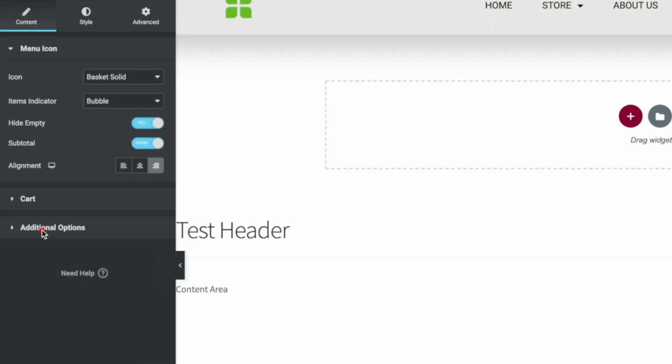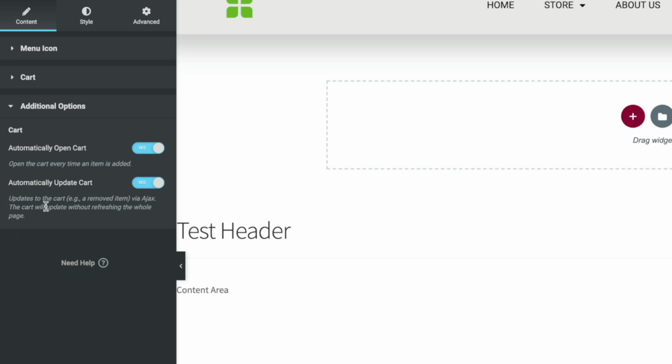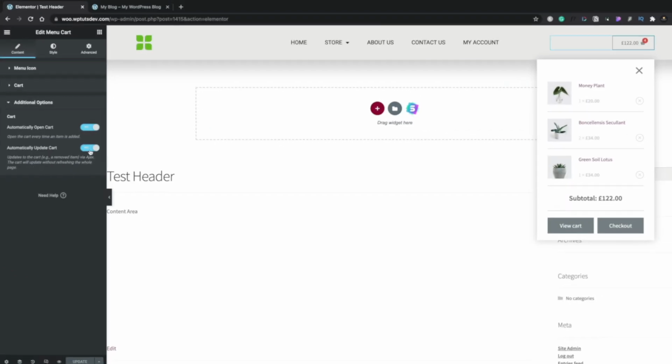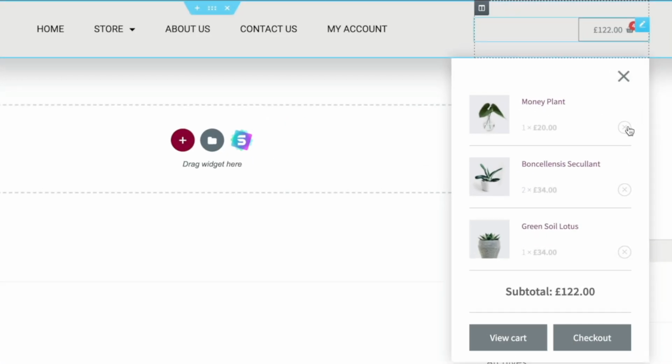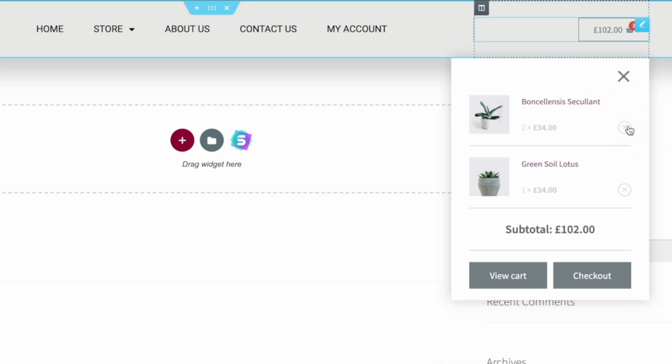Let's go back into our additional options. And the final option we have inside here is automatically update cart. What this does is, if you remove something from your cart, for example, we'll take this money plant away, it'll update everything for us. So we'll just update that by removing it, and you see the price updates, and our cart in the mini cart updates. Pretty cool, pretty useful.